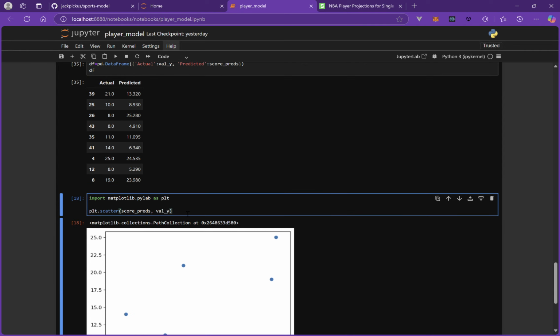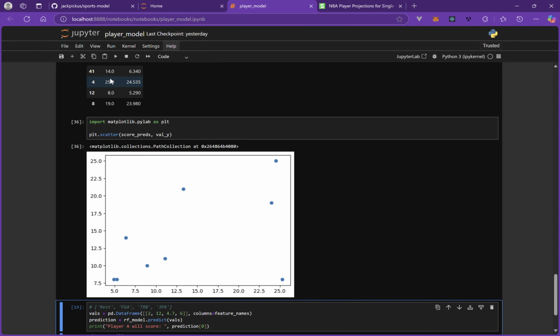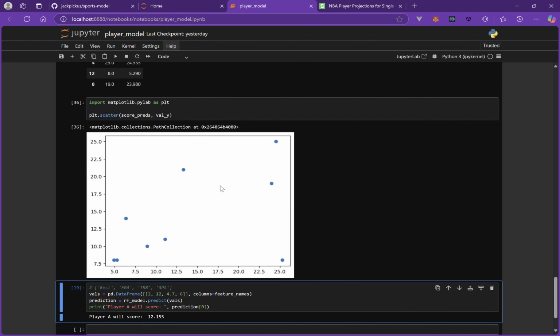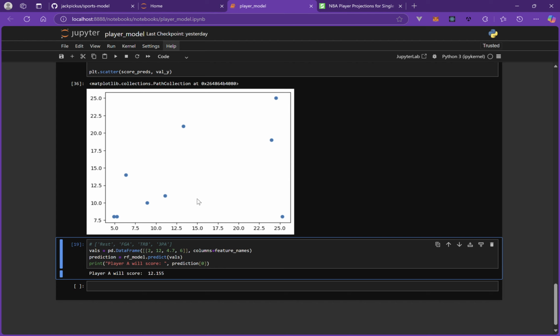Here's a visualization in graph form of the data that we just printed out. You can see this is the predicted numbers, and this is the actual. If it's fairly square or even, the model did well, but this is obviously a horrible prediction. So it's not really that good, but I wouldn't just follow this model blindly. You've got to take a look at how they've been playing and stuff.